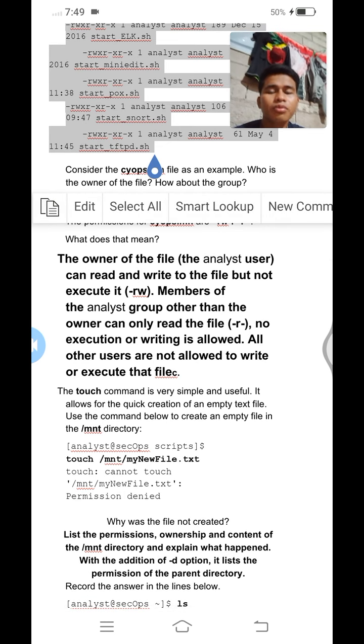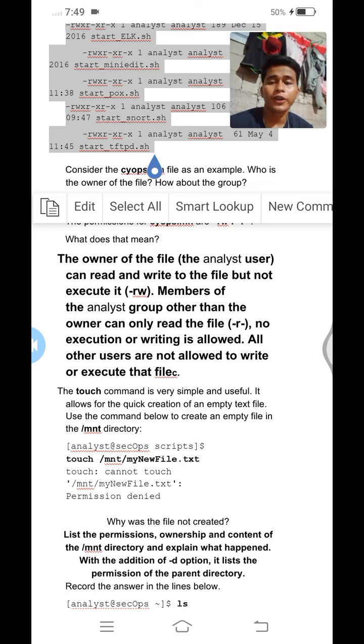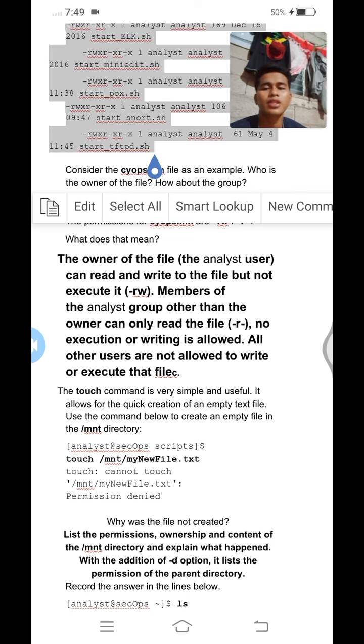So the members of the analysis group, other than the owner, can only read the file. No execution or writing is allowed. All other users are not allowed to write or execute the file.